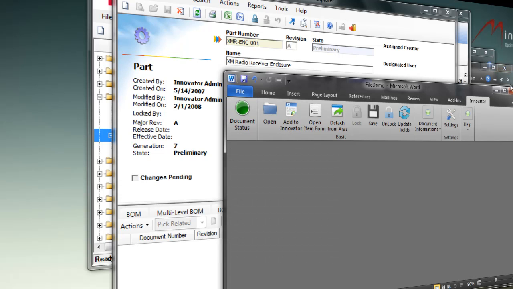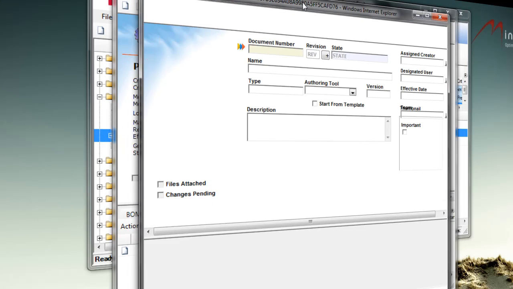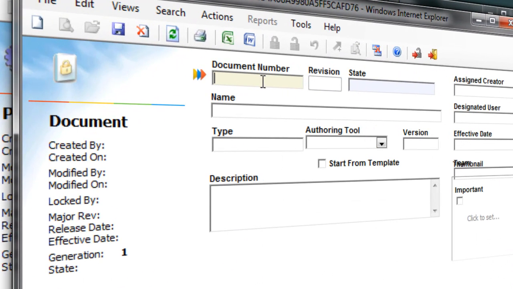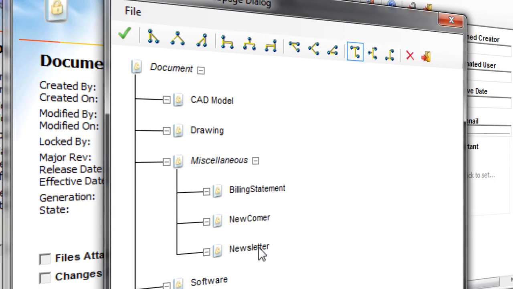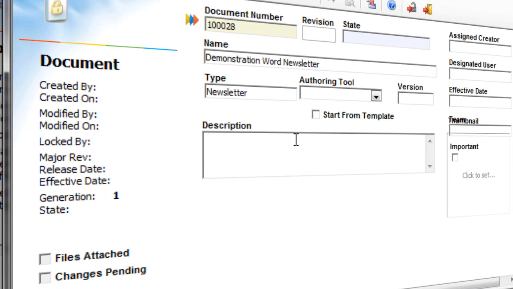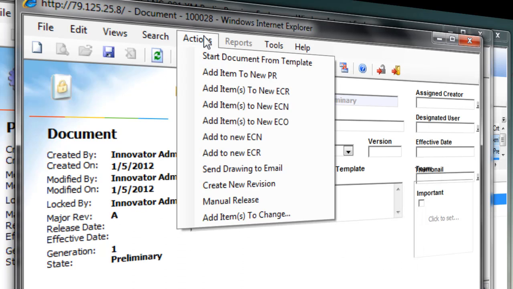I just want to make sure you see when the Office application is opening. So for example, for this part, I will add a document. So I create a new document. The document form opens up. I put a random number, demonstration. So that's the example where I create a newsletter, for example, and I have a template for this newsletter. And I want to make sure that my user always uses the same template. So I have newsletter here. I select start from template. I save it. And I can then say action, start document from template.